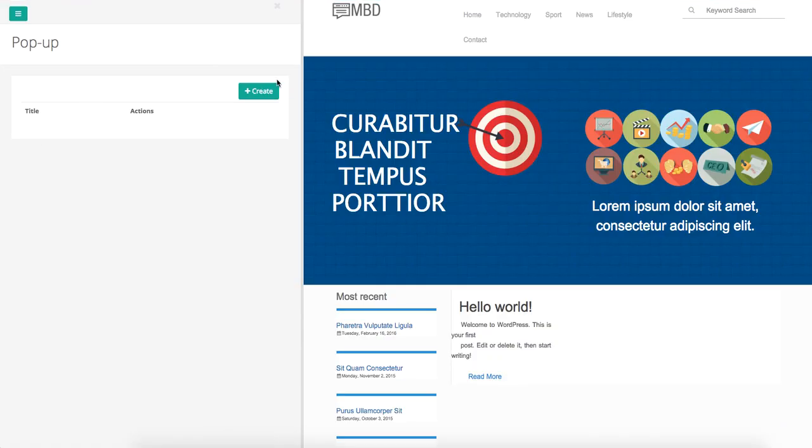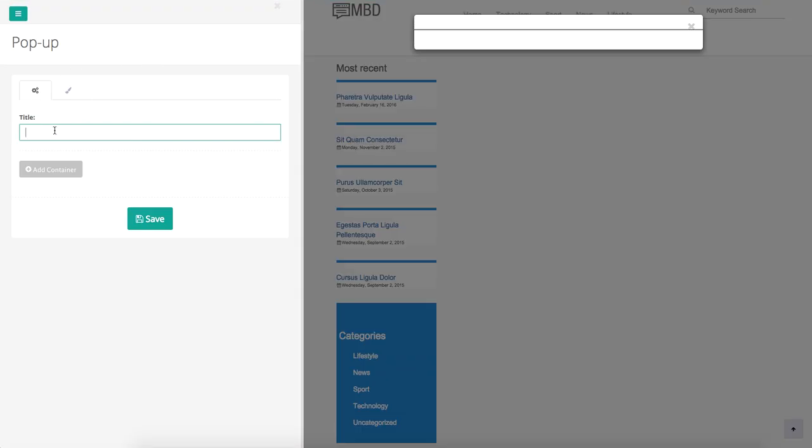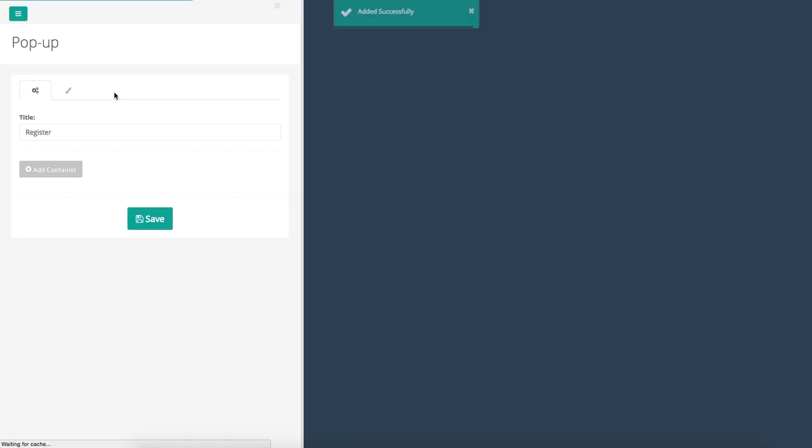Once we're in our pop-up, we go to create. And then once we create, we give ourselves a title. Now, if you notice on the right-hand side, you have a blank white pop-up. We're going to change that now. So for now, our title is going to be pop 1. Actually, let's just do register. Register. Okay. Save. That's that.